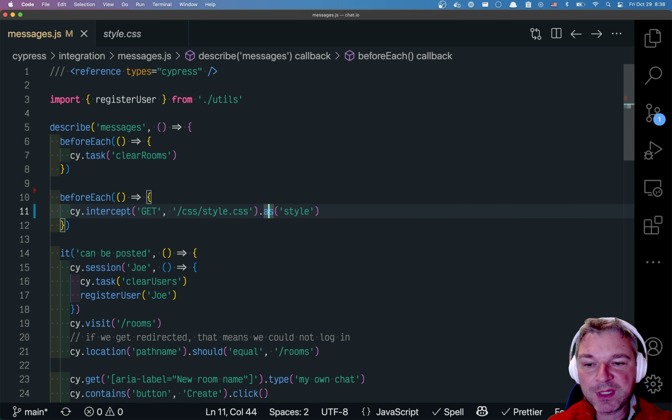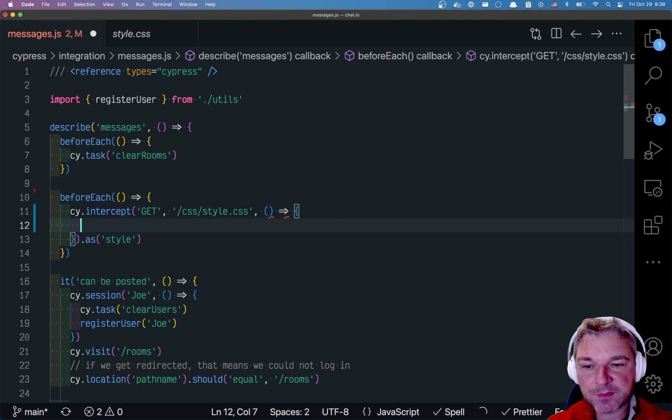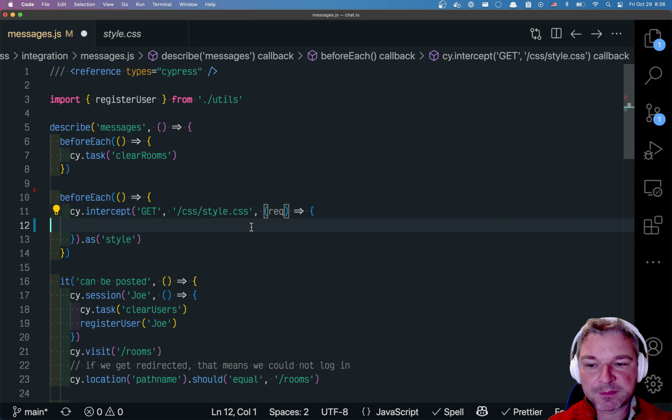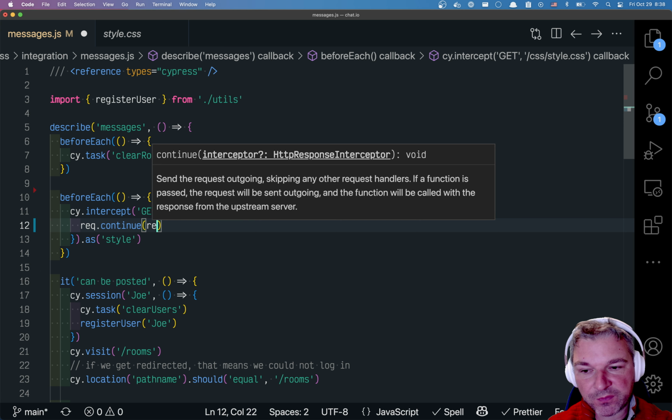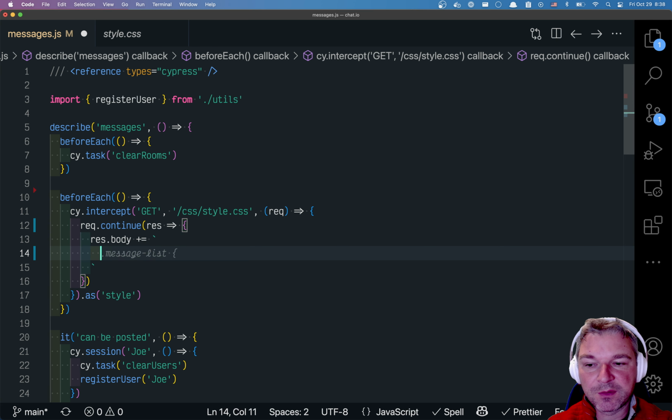Okay, so if we're intercepting, let's modify this resource. All right, so first we get the request. Well, we're not interested in the request just yet. We're interested in continuing it all the way to the server and getting the response. And what we can do with the response, we can say the body, which is the current CSS file, we want to append. And what do we want to append?